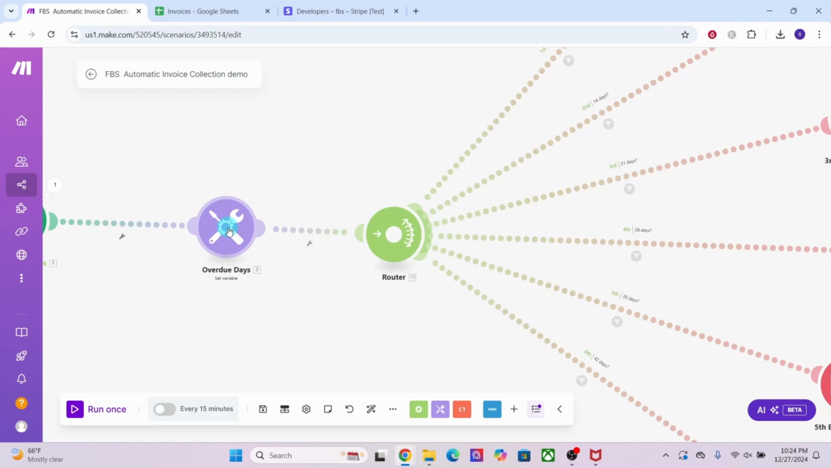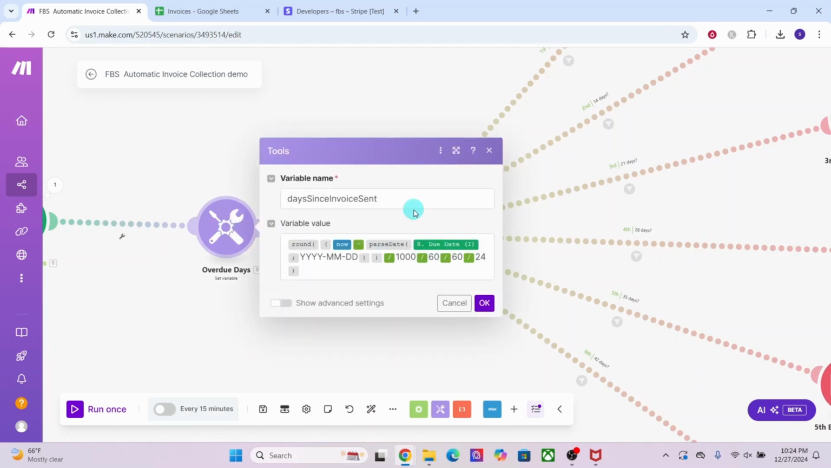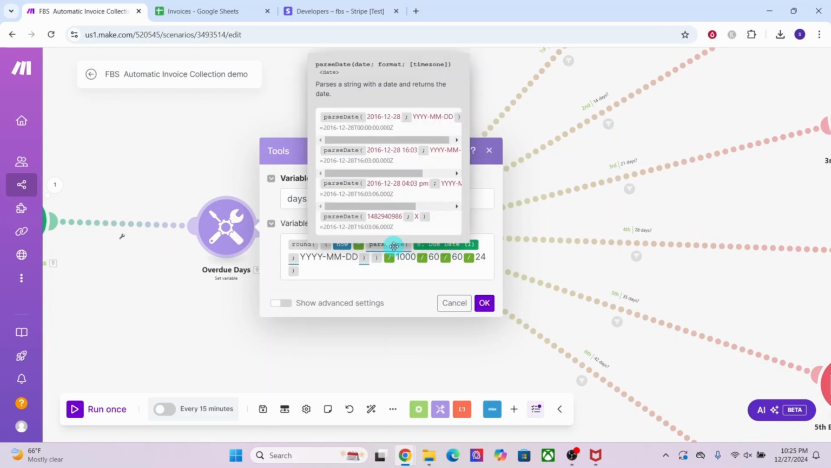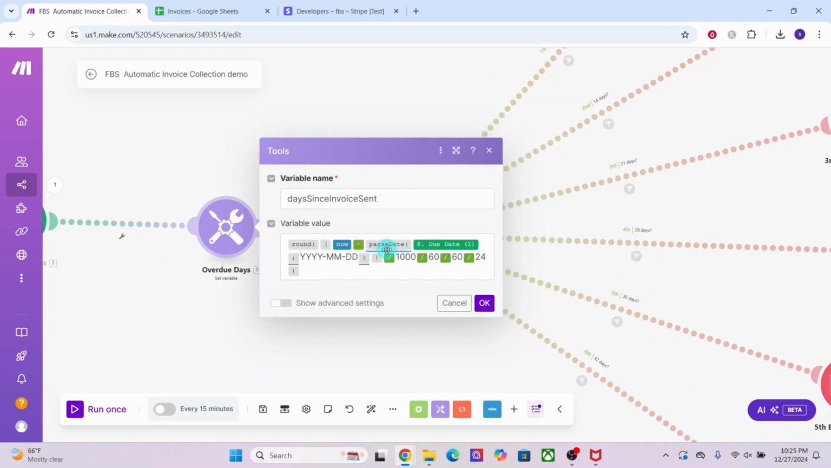Next we have overdue days module. Here we are using a simple formula to set the variable to number of days the payment is overdue. Click on this module to see the formula for calculating the overdue days. The concept here is that we subtract the payment due date from the current date. When we use the function now, it will return the current date and time. The due date column has the payment due date, and then we are using this parse date function to make sure this due date is converted to date format.